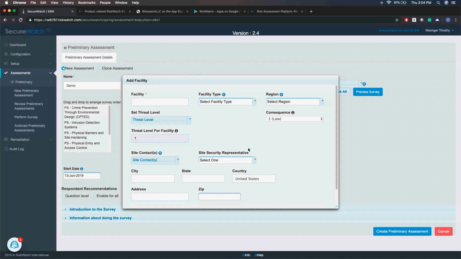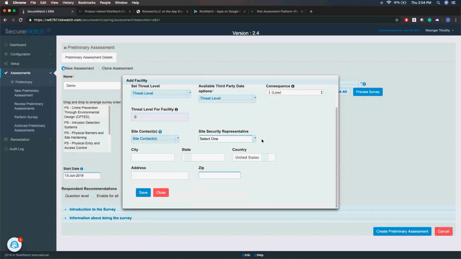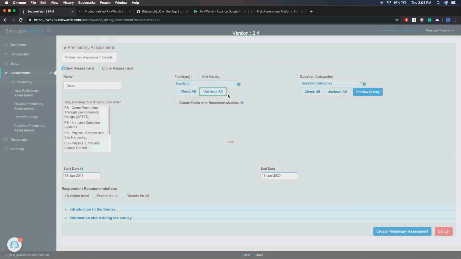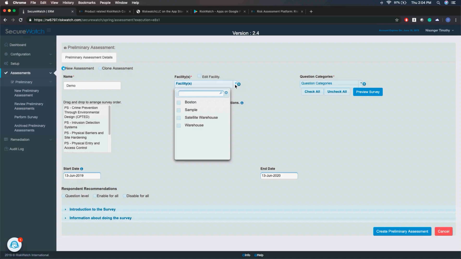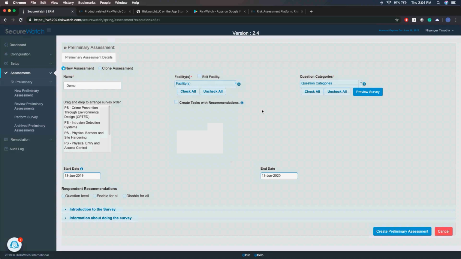Fill in the data. You can set your threat level manually by a survey or determined by data. The data option gives you access to our data partners like CapIndex or SecurityGauge. But today, for this example, we're going to use a pre-existing facility. So I'm going to close out of this, uncheck, and we're going to select Boston. And this has SecurityGauge loaded.